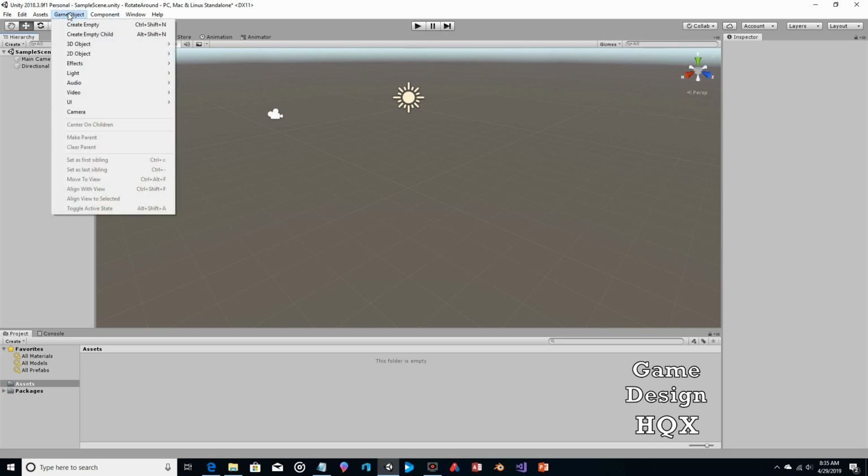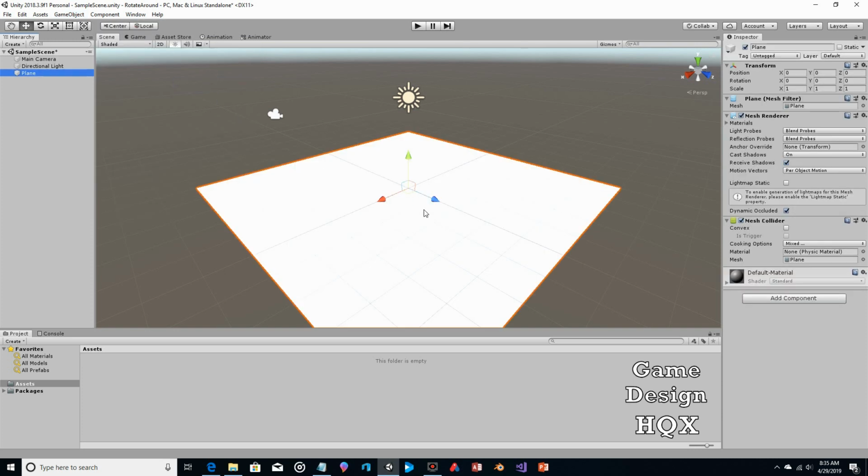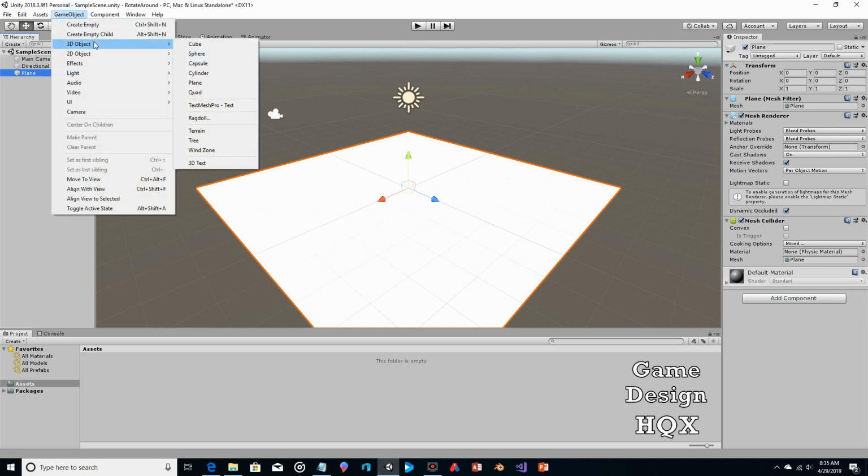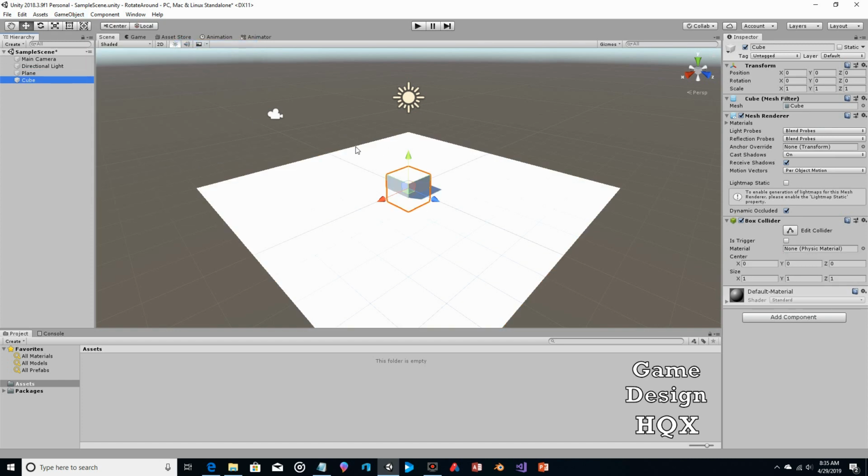So first, let's go to Game Object, 3D Object, and Plane. This is just meant to be the ground, so it's just meant to be a point of reference to make it easier to see that you're rotating around the object. Game Object, 3D Object, Cube. This will be the actual object that we're going to rotate around. I'm just going to grab that Y-axis and move it up just so it's not intersecting with the ground. Doesn't really matter. Again, just trying to make the objects more distinctive and separated.